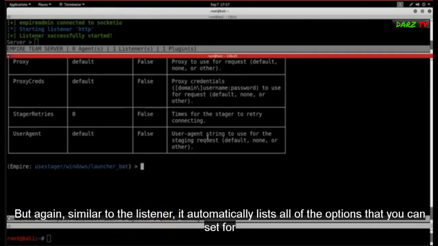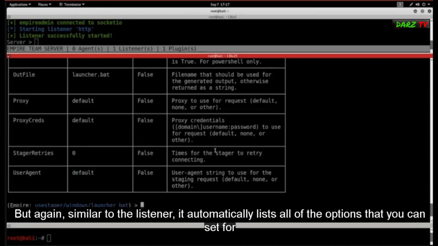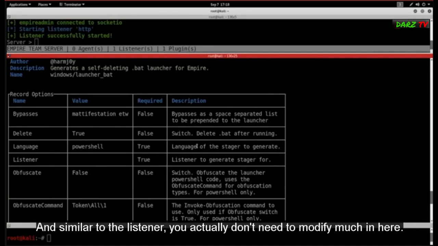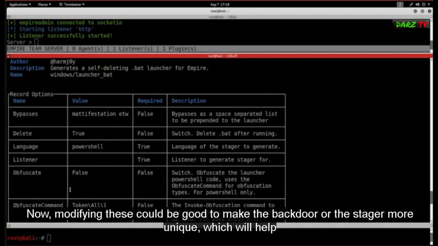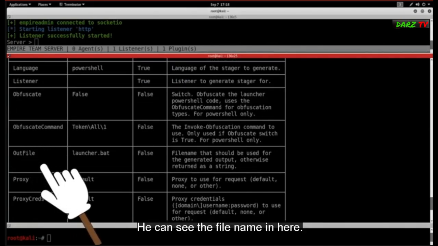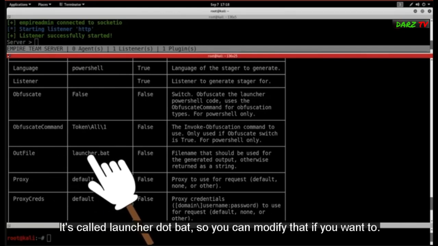Again, similar to the listener, it automatically lists all of the options that you can set for this stager. And similar to the listener, you actually don't need to modify much in here. Now, modifying these could be good to make the backdoor or the stager more unique, which will help you bypass more antivirus programs. So the same concepts apply. You can see the file name in here. It's called launcher.bat. So you can modify that if you want to.